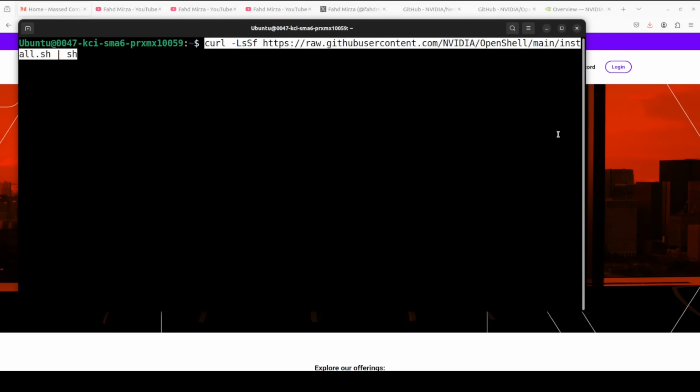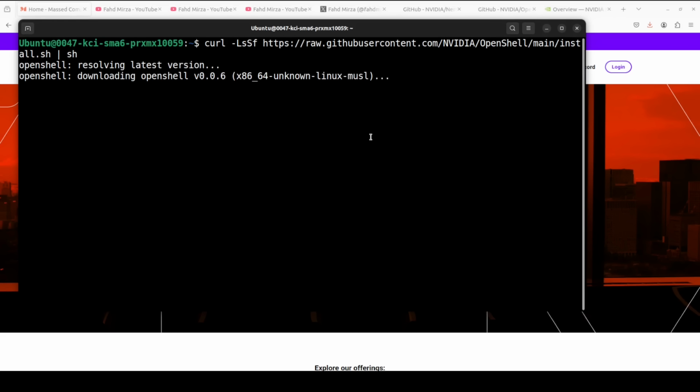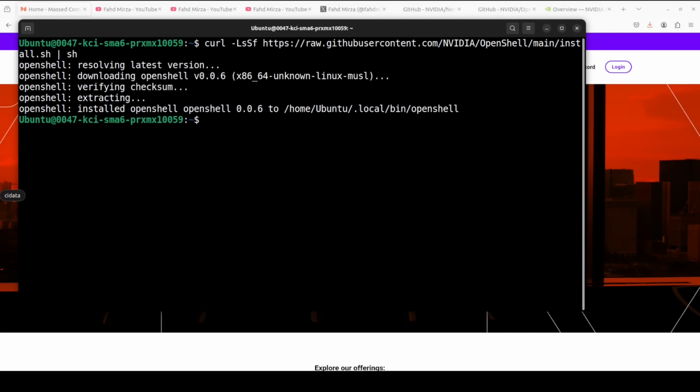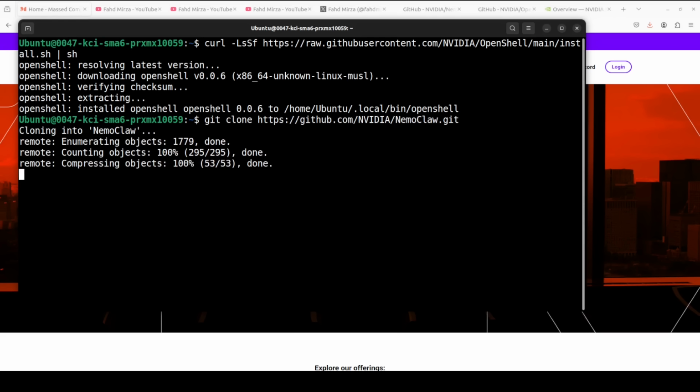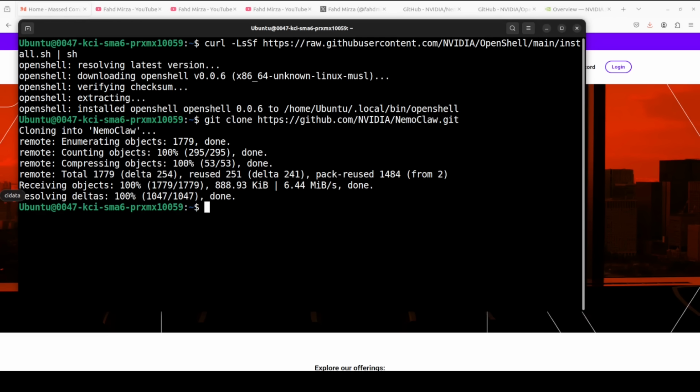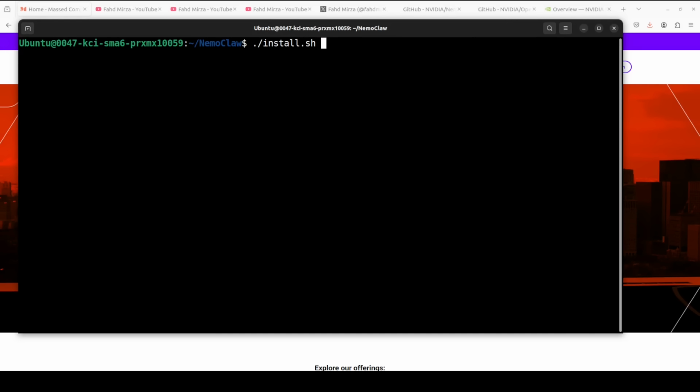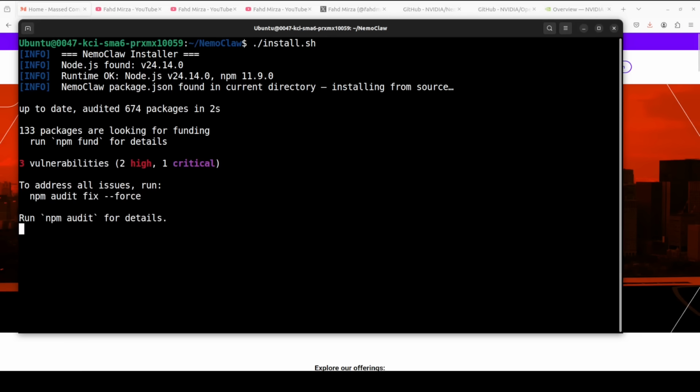Anyway, let's begin the installation. I'm going to first install this OpenShell with this shell command. That is quickly done. Next up, we need to git clone the repo of NemoClaw, and I will drop the link to this NemoClaw also in the video's description. Once that's done, let's cd into that NemoClaw. There you go. And now we can run this install.sh script, which is a one-liner script to get everything installed.